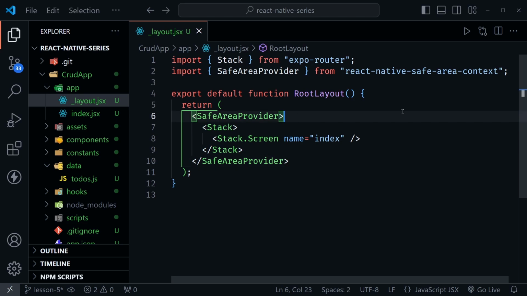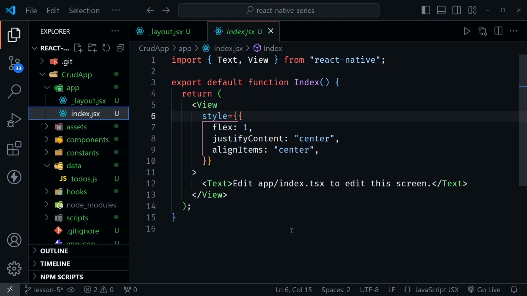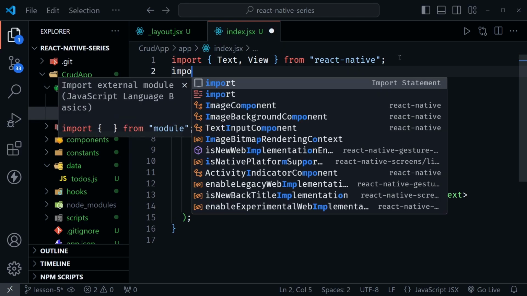So that's the other part I wanted to share: in the previous project, we used a safe area view, and I believe we imported it directly from React Native because React Native does provide one. But I like the one that comes from this React Native safe area context. So that's the one we want to use in the index file over here. So let's go ahead and import that as well.